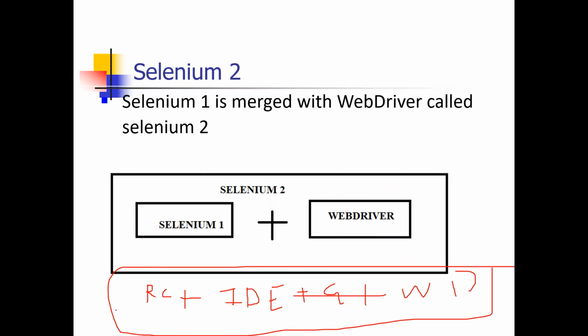So all the 4 components of the Selenium suite: remote control plus IDE plus grid plus web driver. RC means the proxy server is also there. IDE means record and playback facility. Grid means parallel execution. Web driver means direct communication with the website. That is Selenium 2. But after that, if web driver is there, then there is no requirement of RC, the proxy server, because web driver eliminates the need of the proxy server.